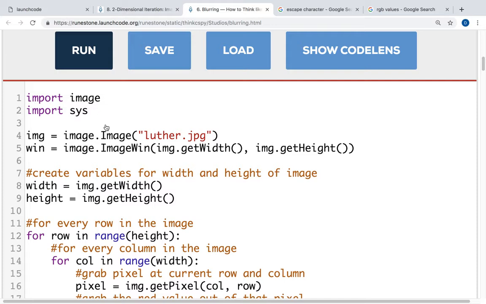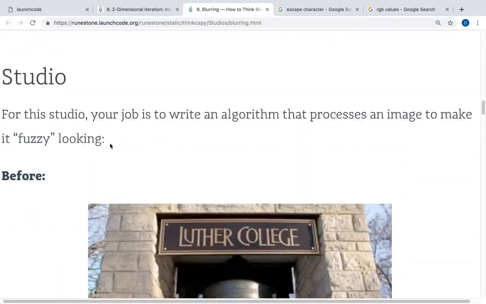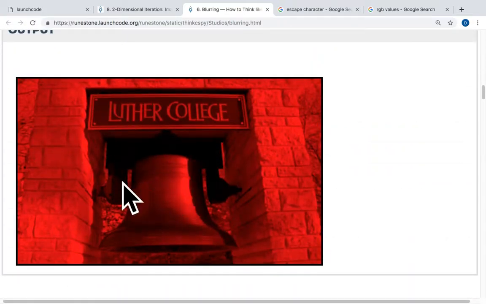Takes a while. Oh, that's a different color. It works. All right, found another way to do it.